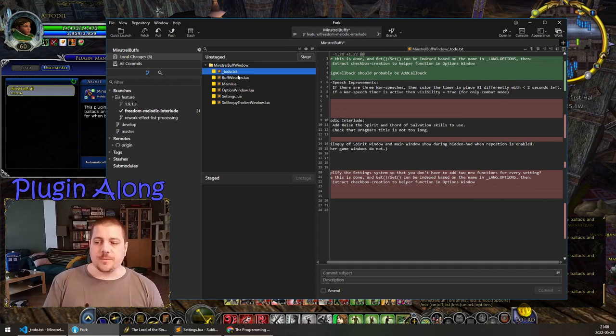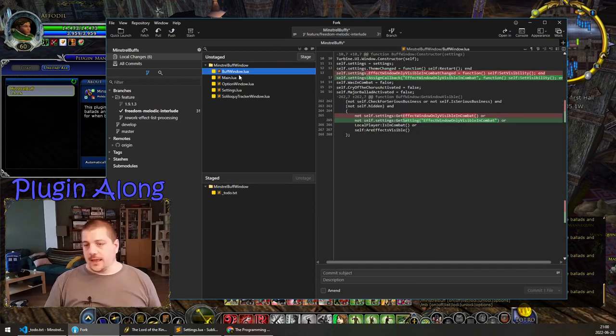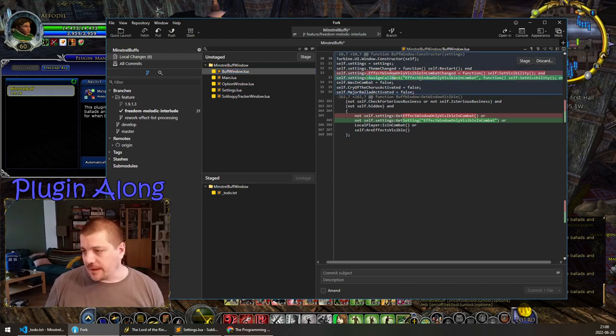And okay, we'll save our to-do file changes. Looking at buff window, we have an assigned callback call and a get settings call. Both of those are great.